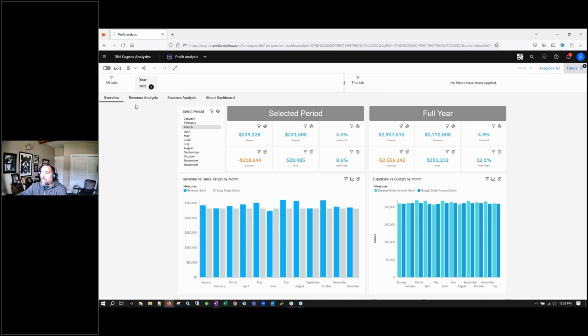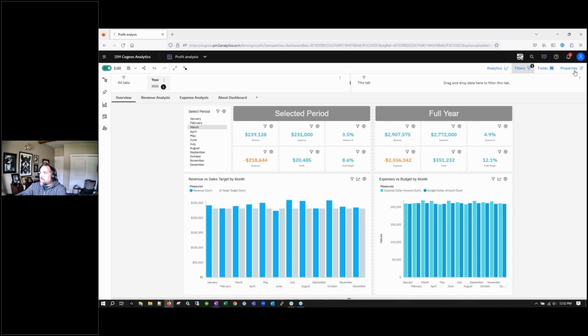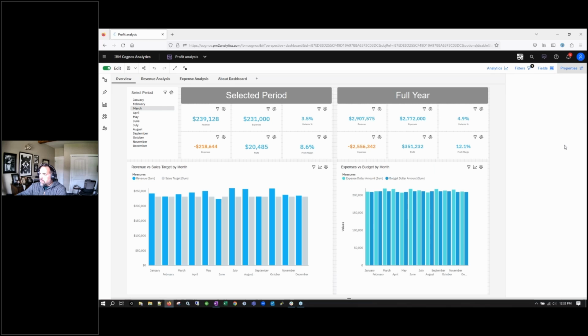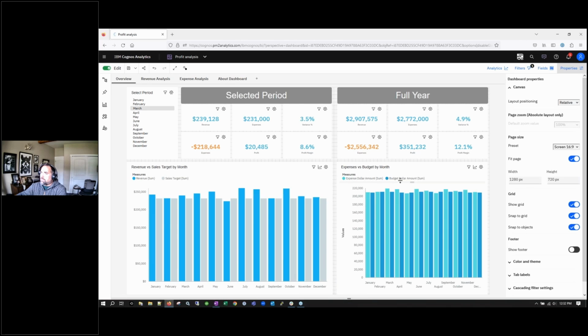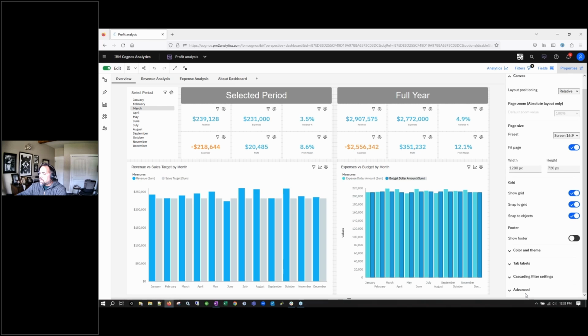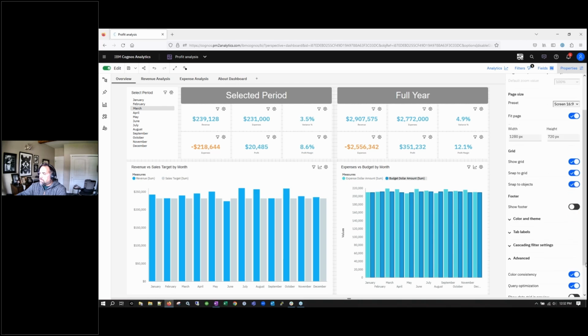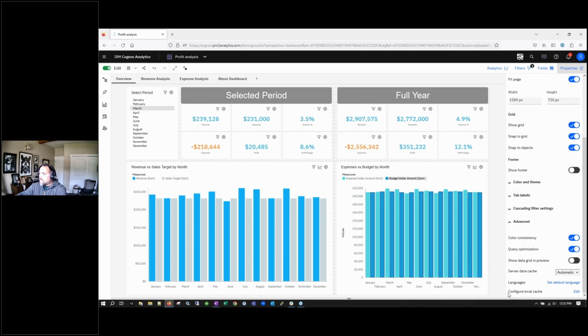All right, so we're going to flick it into edit mode, and we're going to go to the properties of the dashboard itself. And all the way down at the bottom of the dashboard properties, under advanced here, again, we can see the query optimization is there.